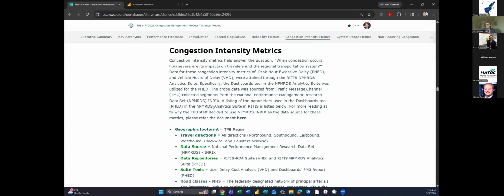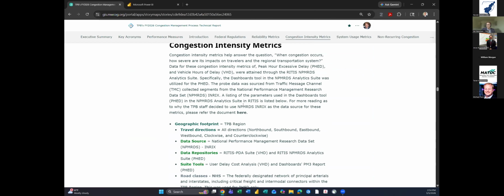Then we get into congestion intensity metrics, and these congestion intensity metrics help answer the question, when congestion occurs, how severe are its impacts on travelers and the regional transportation system? We're looking at peak hours of excessive delay and vehicle hours of delay.